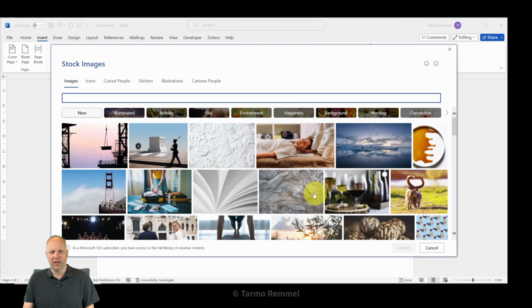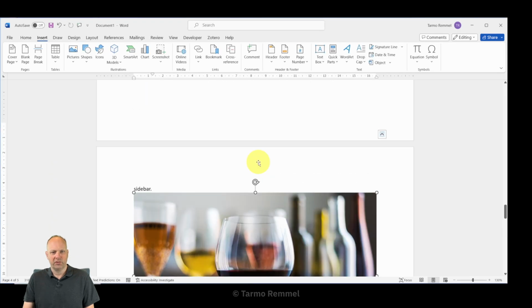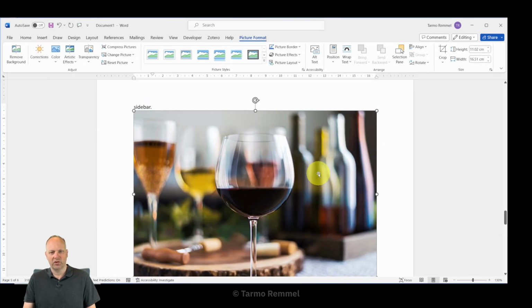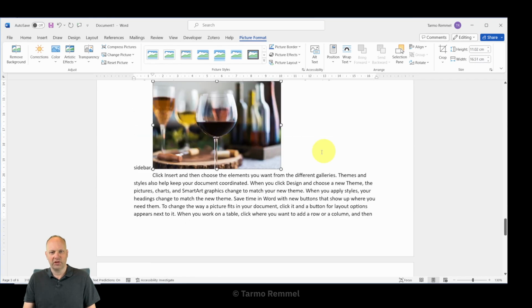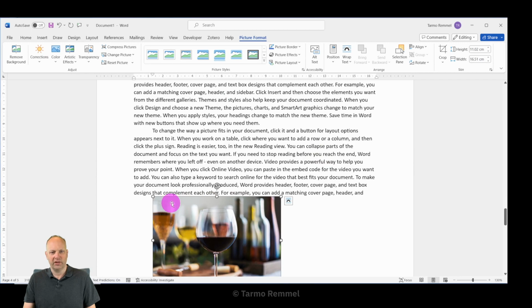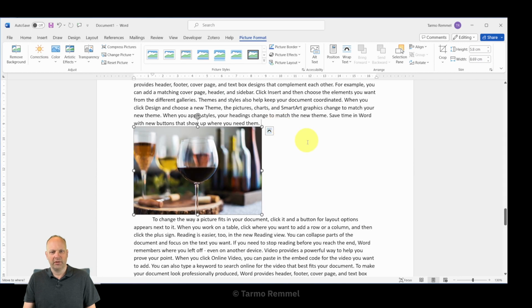Okay, we have a glass of wine. Let's insert this thing. Click Insert. It's going to be really large. So let's take one of these handles here and make the image just a little bit smaller so that we can see things on the screen a little bit better. And I'm going to put it into my document at this location.